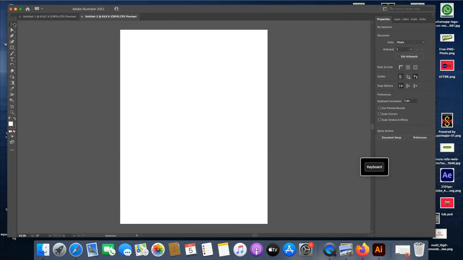Okay, then this here on the top, it's a selection tool, direct selection, pen tool. That's what we're going to use, the pen tool. We'll focus more on the pen tool. So here's the project window.